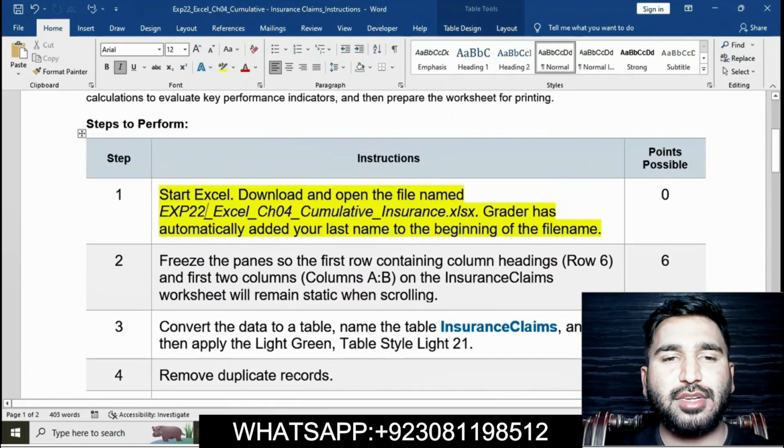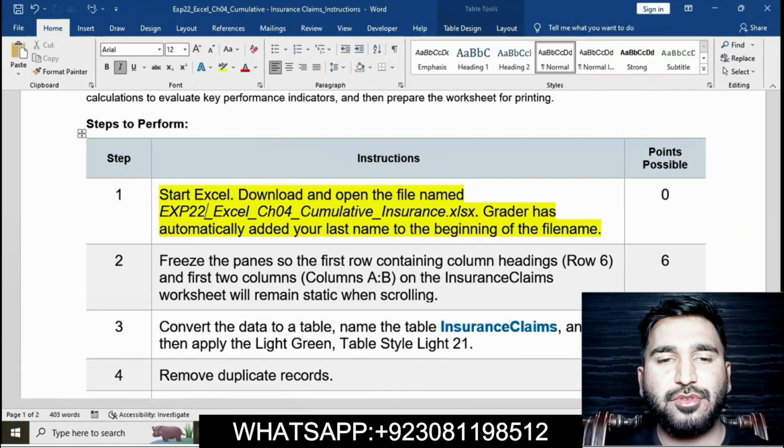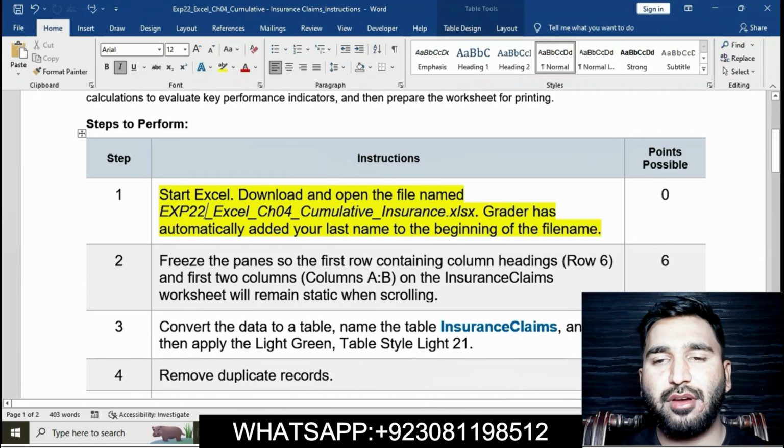You can see your project description to get an idea about your project. Now moving on. Question number 1 is to start Excel, download and open the file named XP22 Excel chapter 4 cumulative insurance XLS. Creator has automatically added your last name to the beginning of the file name.